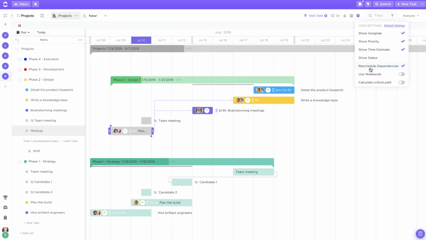When this is enabled, dragging a task with dependencies will automatically reschedule all subsequent tasks in the chain. You can turn Use Weekends off to automatically schedule all visible tasks on a weekend to the following Monday.